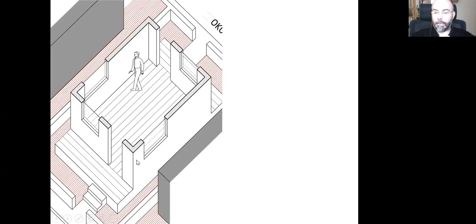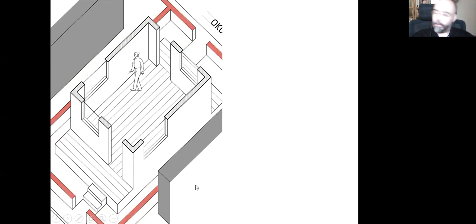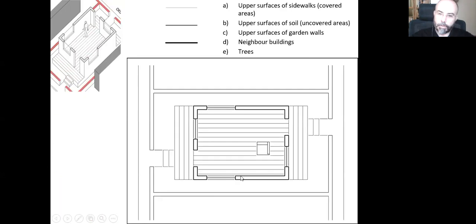And in order to indicate the soft soil surfaces, I can just draw the upper surfaces of the garden walls here. So I have 4 walls. One is to separate my plot area from the street sidewalk. Another to separate it again from this back street and sidewalk, because these are communal areas. Everyone can walk in here.